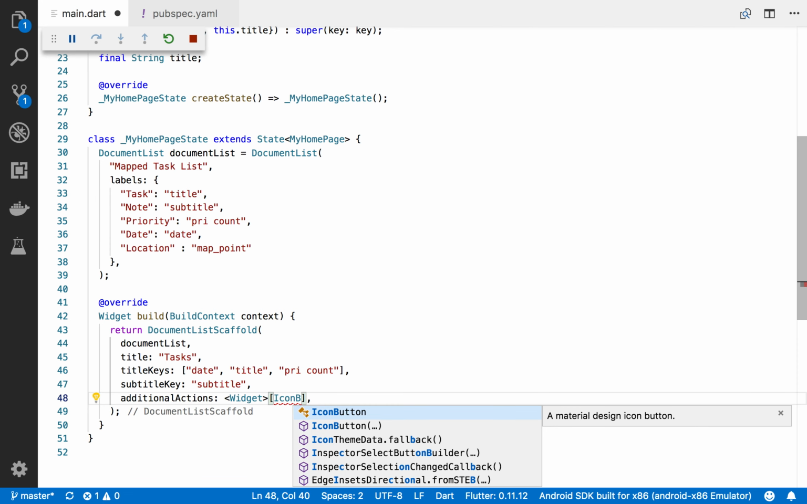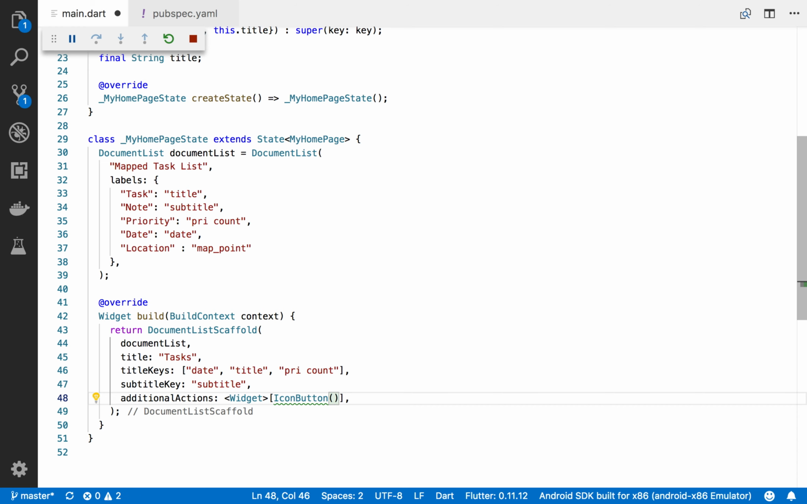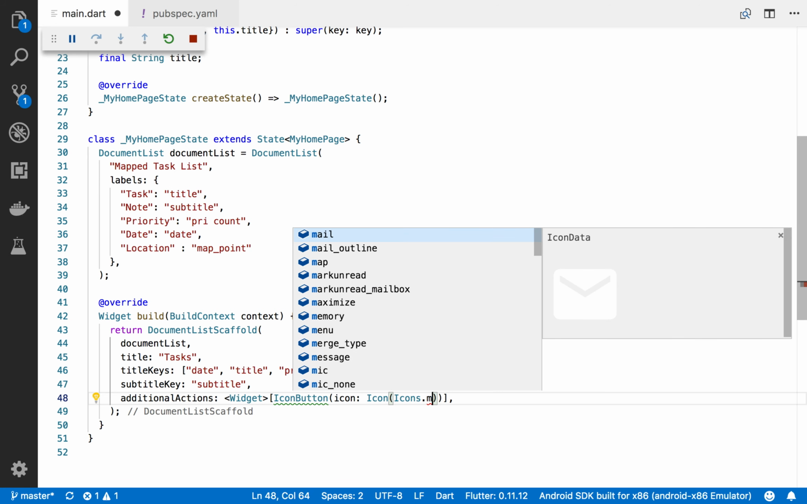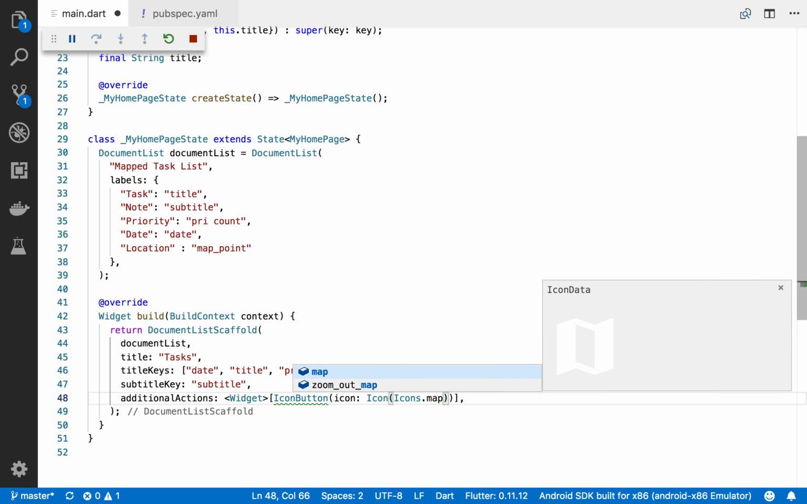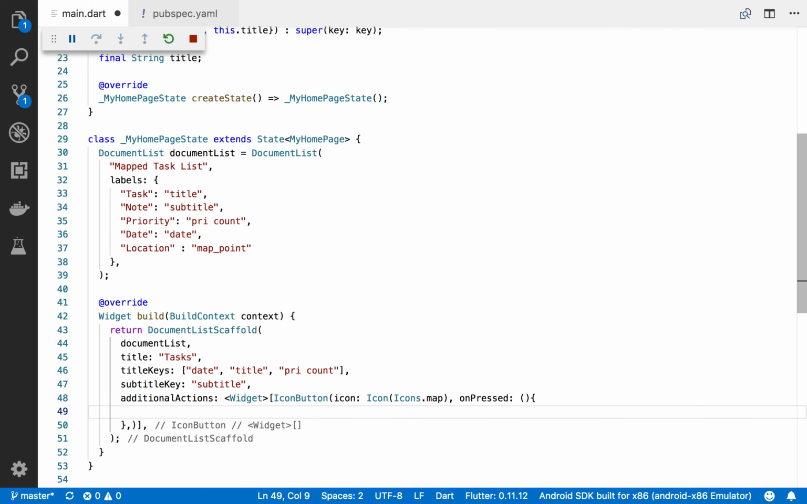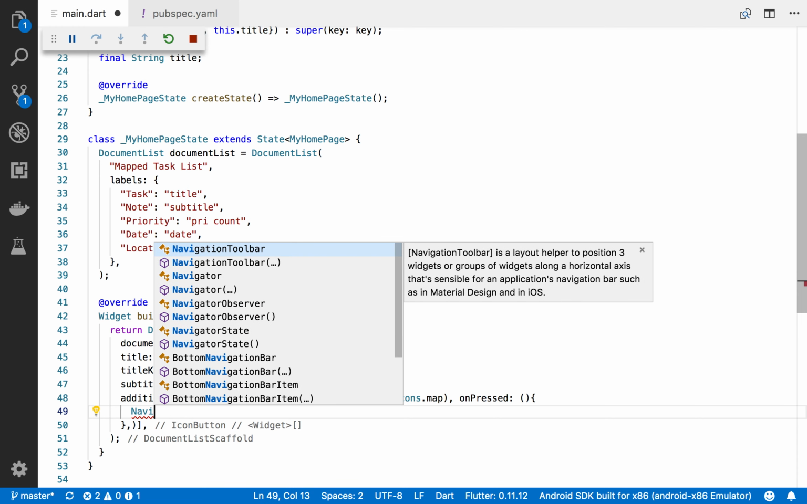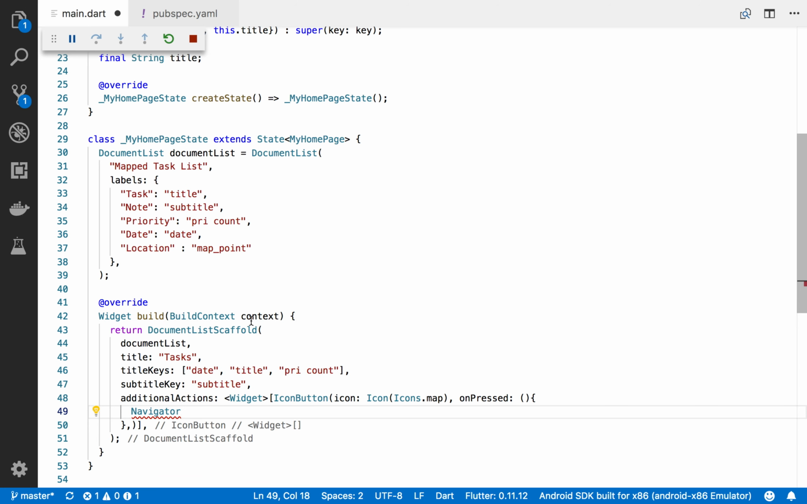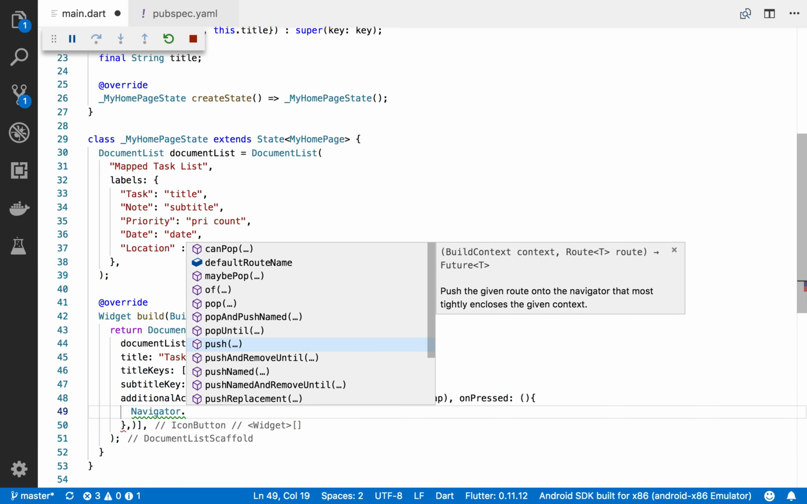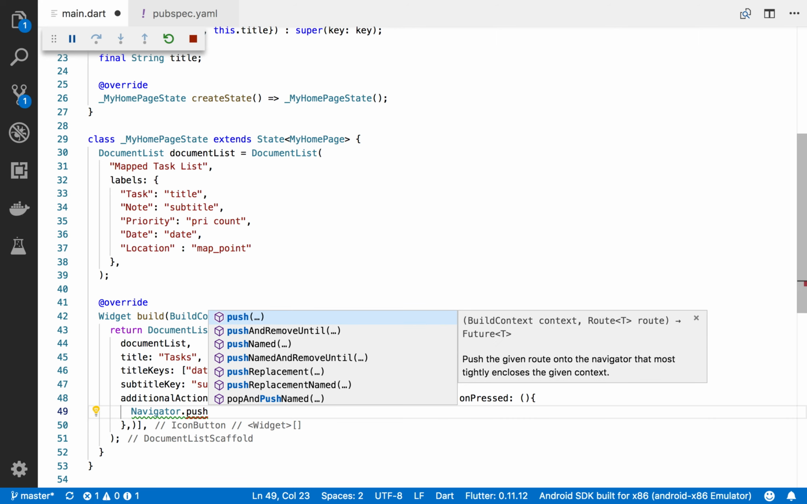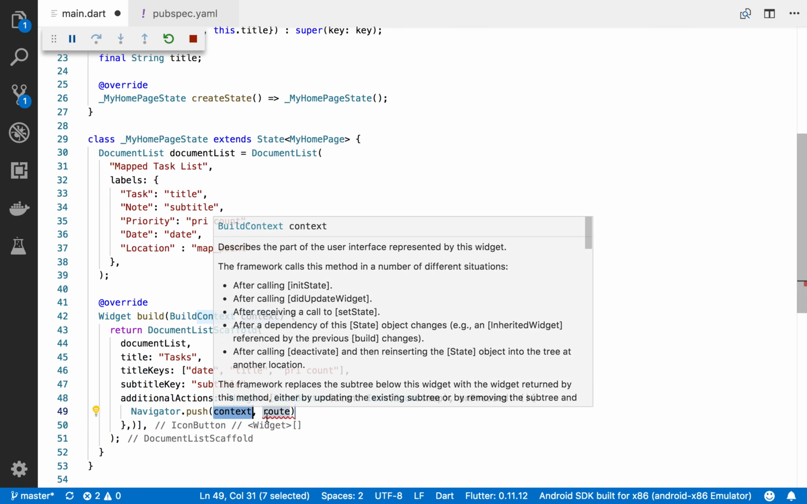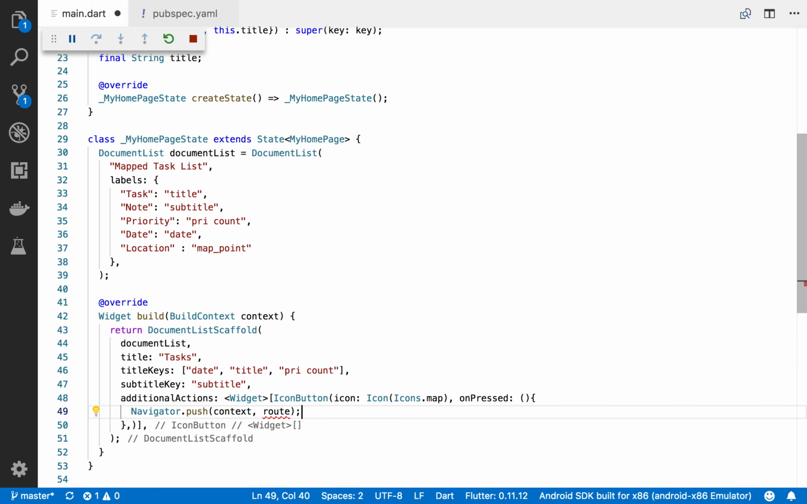So I'm going to use an icon button. An icon button has two required named parameters. One, of course, is an icon. And then the other is an onPressed event. Okay, now that I have that, now I can respond to that onPressed event. And I'm going to respond to the onPressed event by pushing some UI onto the top of the stack. So it's going to show an icon of a map. When you click it, I'm going to push some UI. So I'm going to pass the context in, but I also need a route.